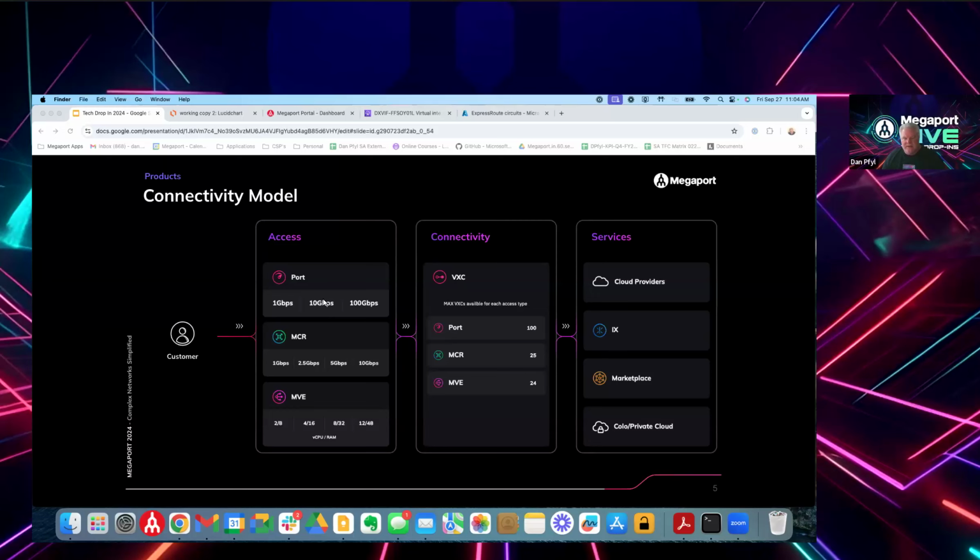So really, it's three access products, with connectivity in the middle. You can have 100 VXCs on any port, 25 virtual cross connects on any MCR, and 24 virtual cross connects on any MVE, going to any of these locations.